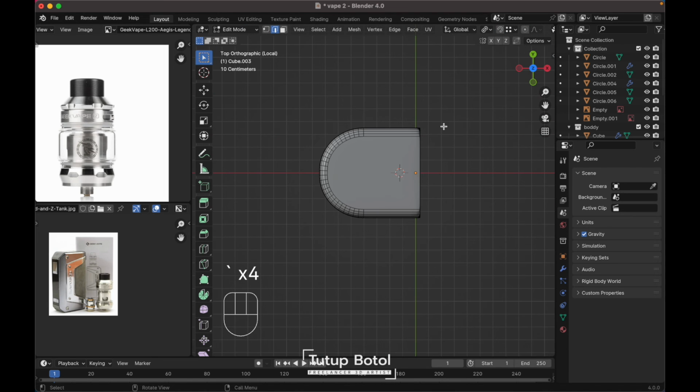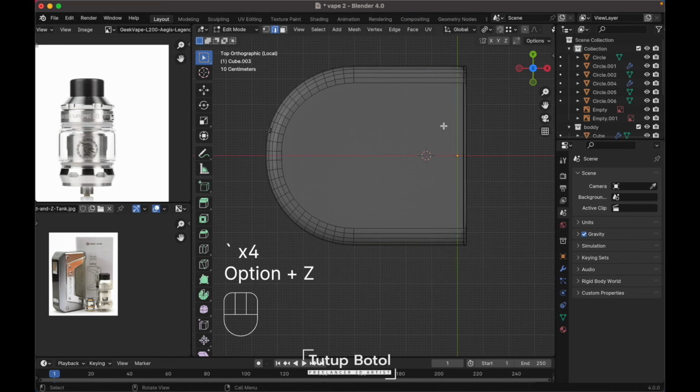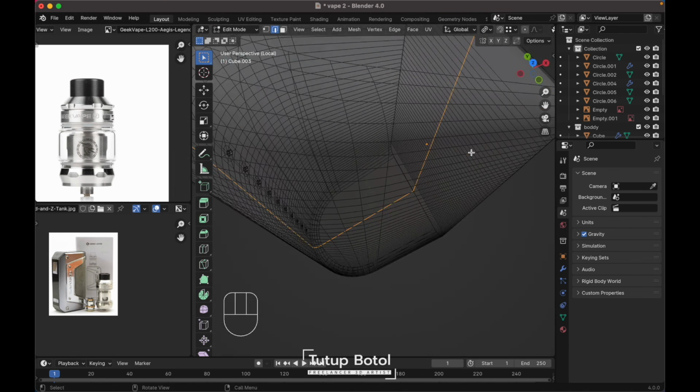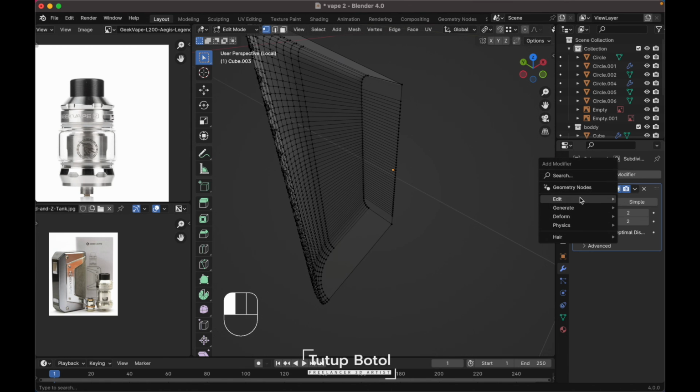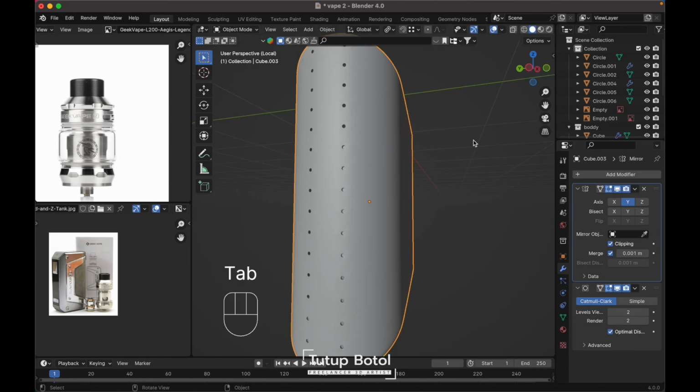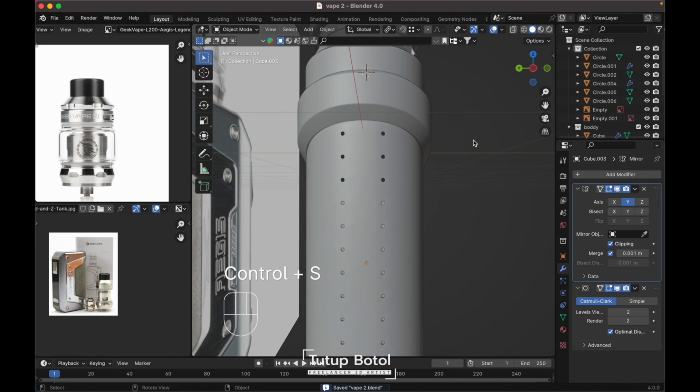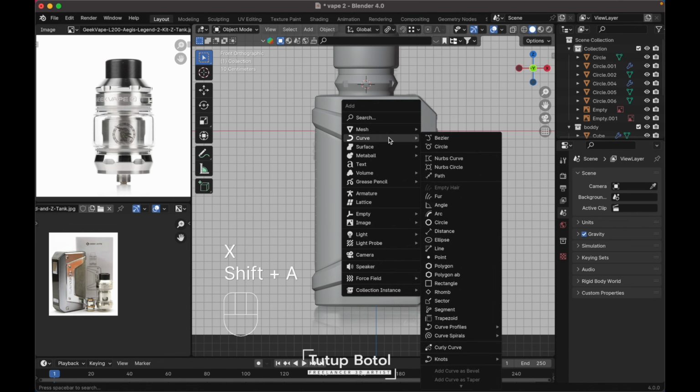Tap to edit mode, go to the top view, Alt Z to see the X-ray view, let's make a cut over here at the middle. Split here, press C, cut on the X-axis like this, press spacebar, and select all these vertices, delete the vertices, add a mirror modifier, move this up, clipping. Okay, don't forget to save your project.